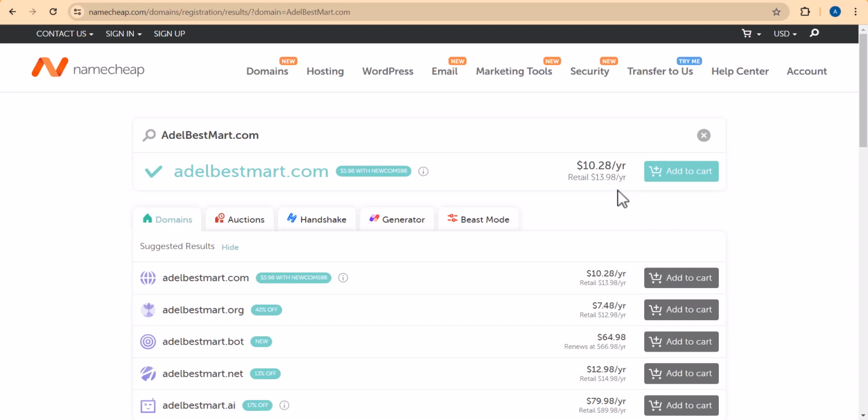Usually, all of them have almost the same prices. You will find a $1 difference between this company and that company. So don't try to book the cheapest. Try to book the one with the best services. Now, Namecheap is a company that has been there for a long time. It's very secure.